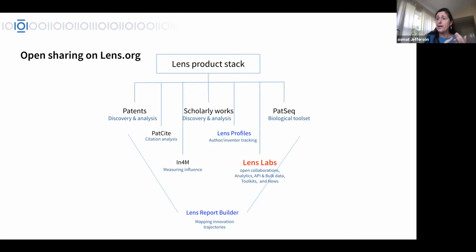So we have tools and we have the data accessible in the Lens itself, in the Lens product stack. We have the patent, scholarly, PatSite, and Inform, where we have 250 institutions' portfolios. But when we started Inform, what's available right now on site is the citing patent data, but not the scholarly itself. You'll have to look at it in the scholarly search and be able to download your institution's work.